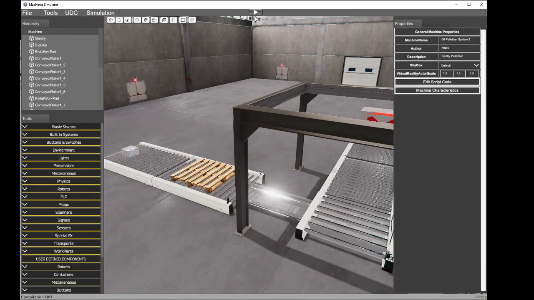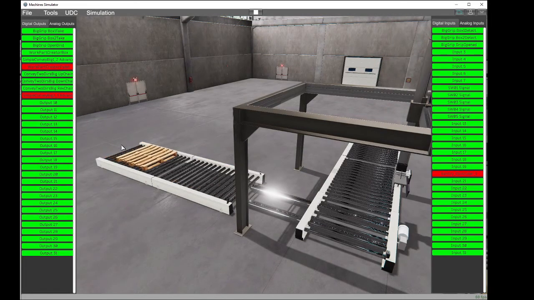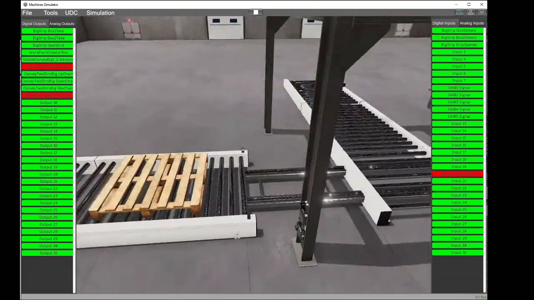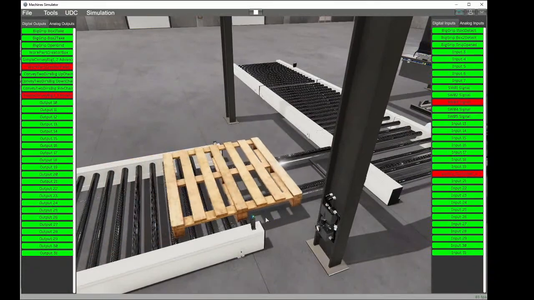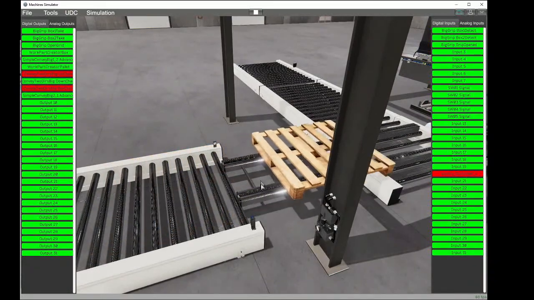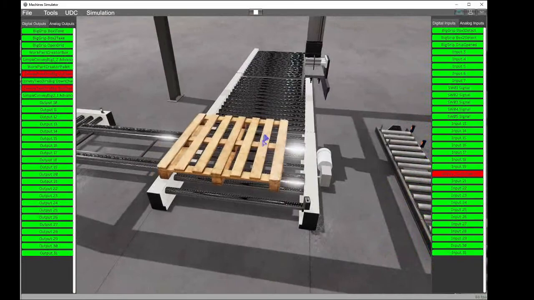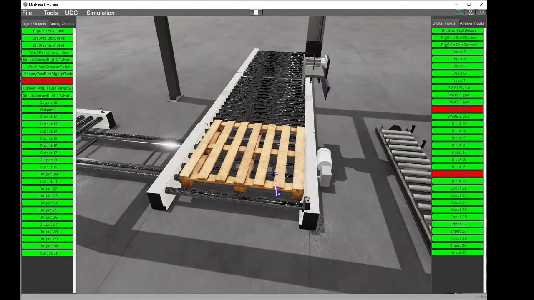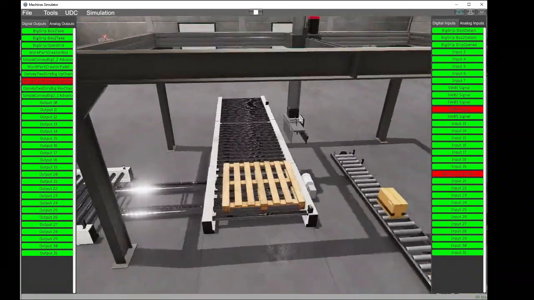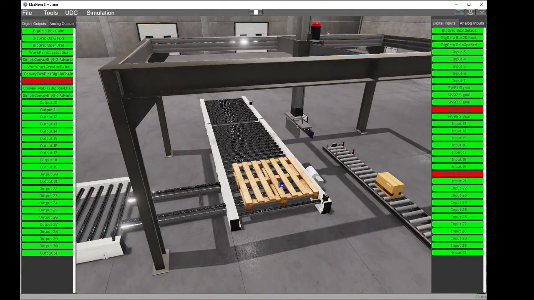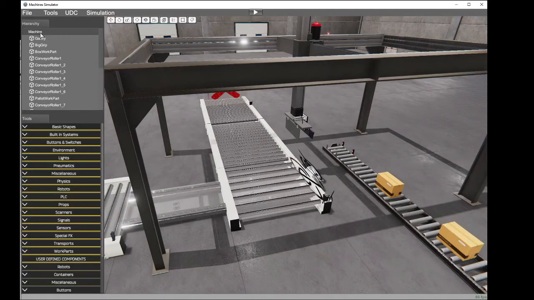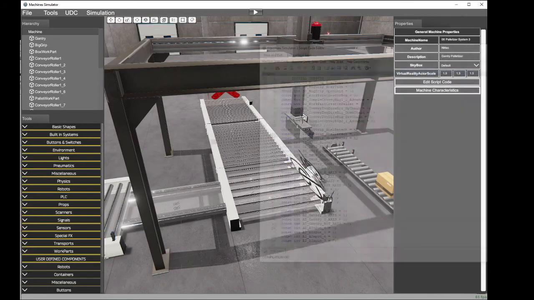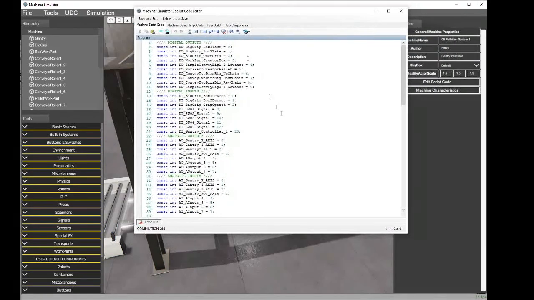Let's check if this part of the program works. Okay. When we lose the signal, the chain moves up, and when the box moves down, and the gantry and the system is waiting. Okay. Now we must program the part of the gantry. To do it, we go to edit the code.